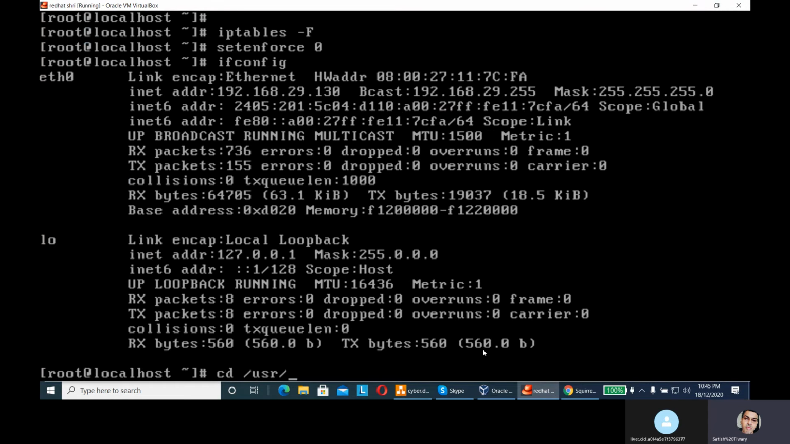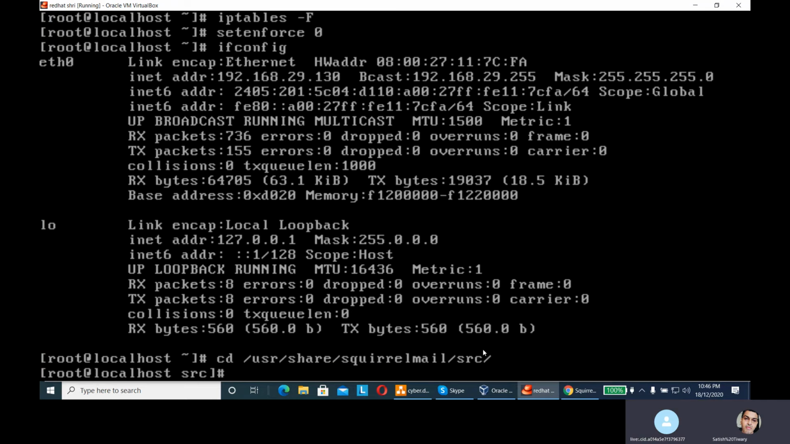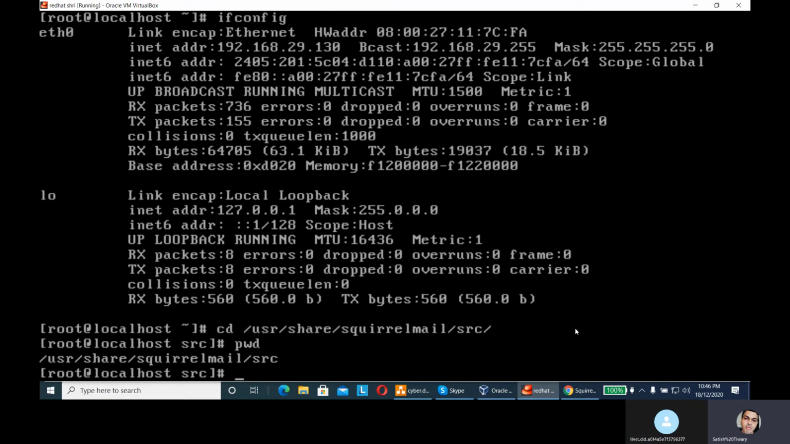You can go inside cd /usr/src. src stands for source code. But we are going to shared, because I want to change that one. Squirrel mail, and then I go to src, source code. That is the full path. You can see the path, PWD. This is the path where you get all the code of this Squirrel mail login page.